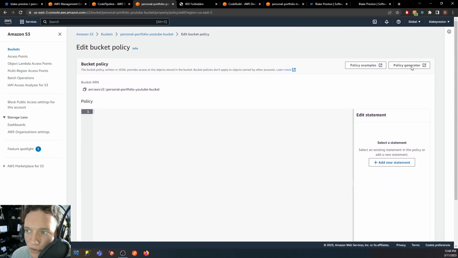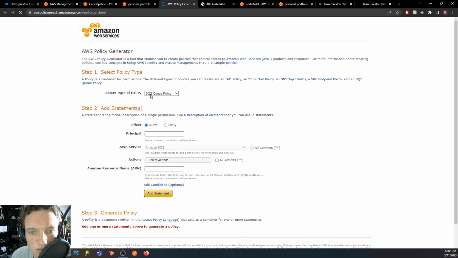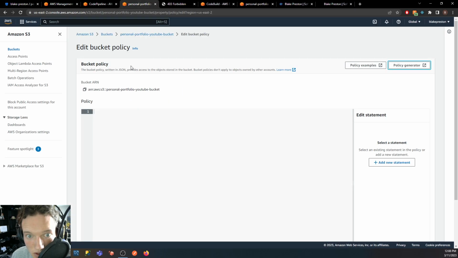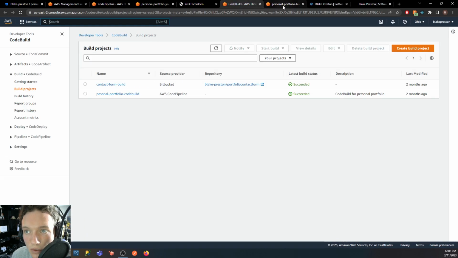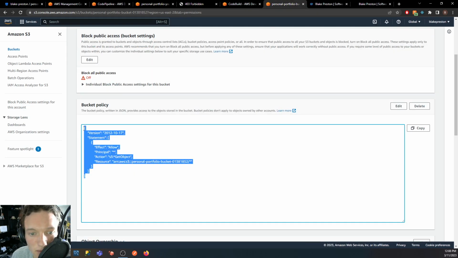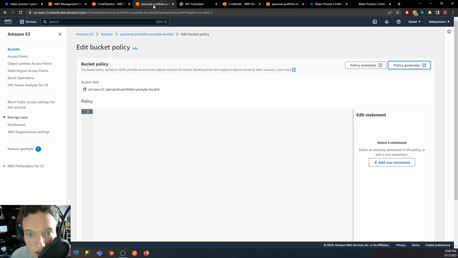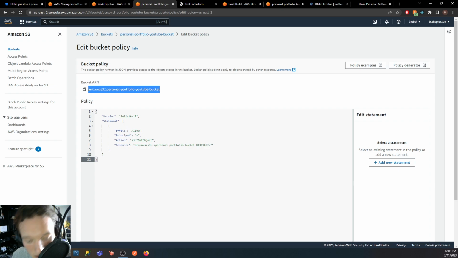Let's see if we can actually use this policy generator. Actually, never mind. I don't want to do that. So you're going to want to copy this bucket policy here. This is going to be our S3 get object, and then the actual resource is going to be the bucket that we set here. So let's come within here, and we will paste that, and our resource will be this bucket.